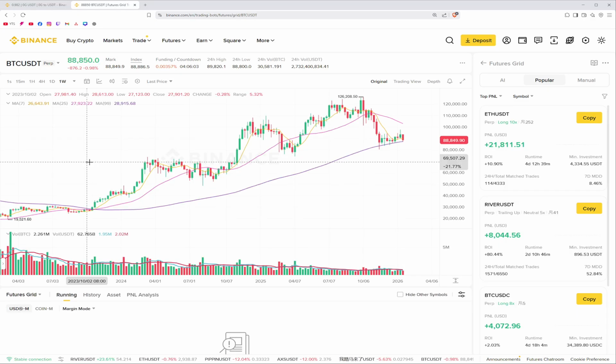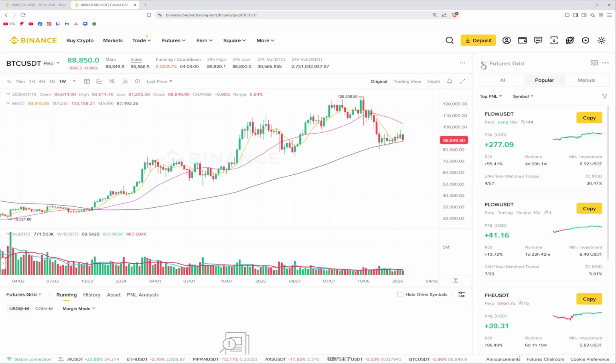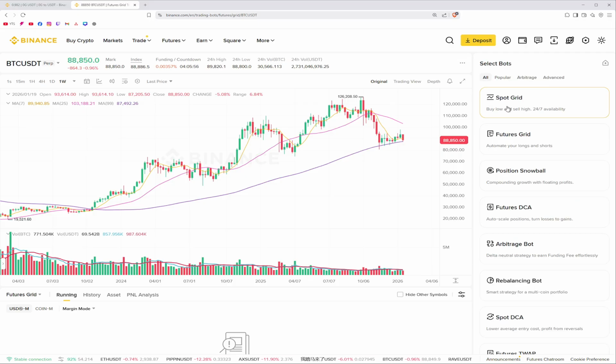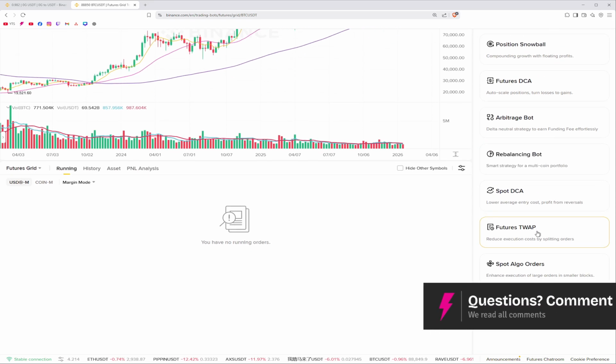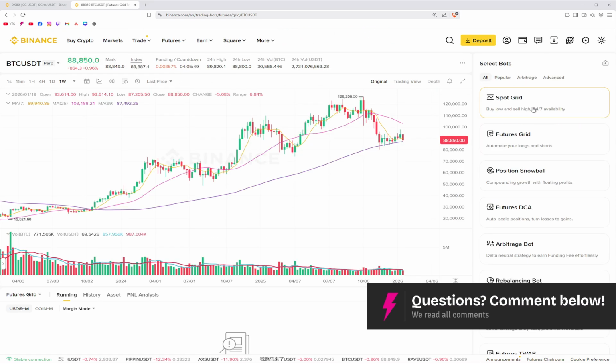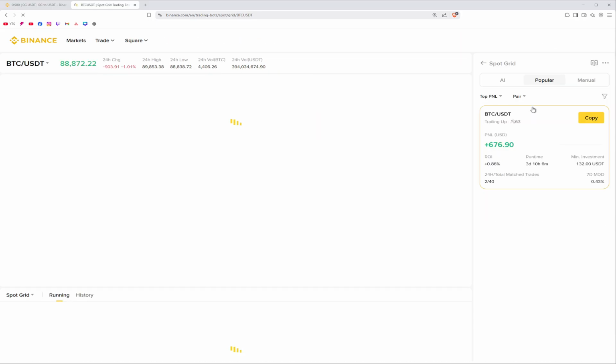And once it loads, as you can see here, we have this back arrow key. You guys can choose from futures grid or even spot right here, and some other options. So let's just go ahead and select maybe spot. Wait for it to load.